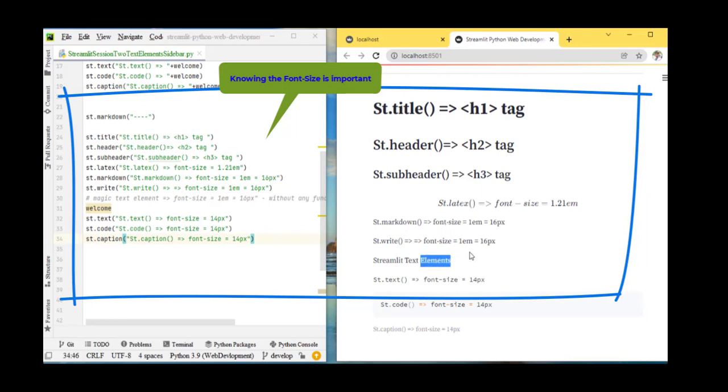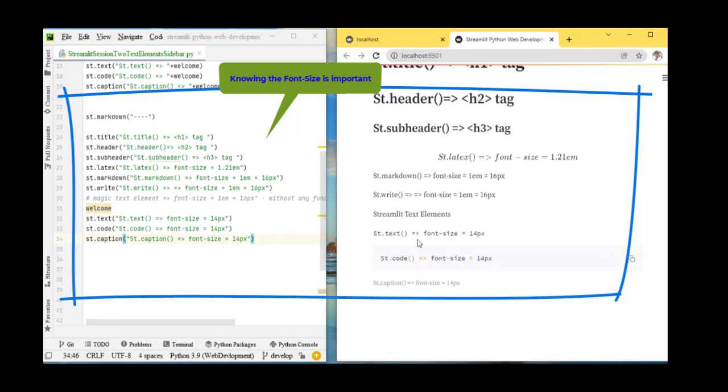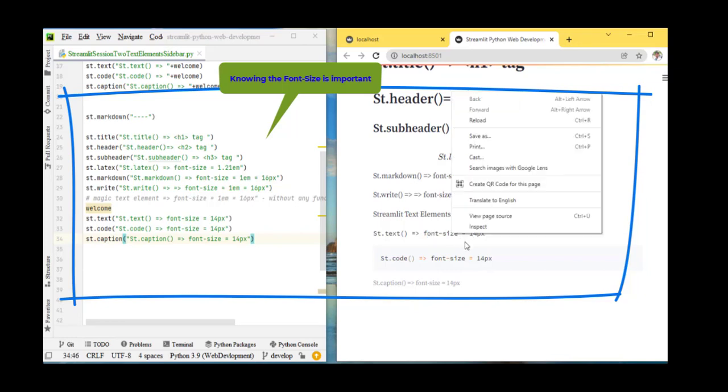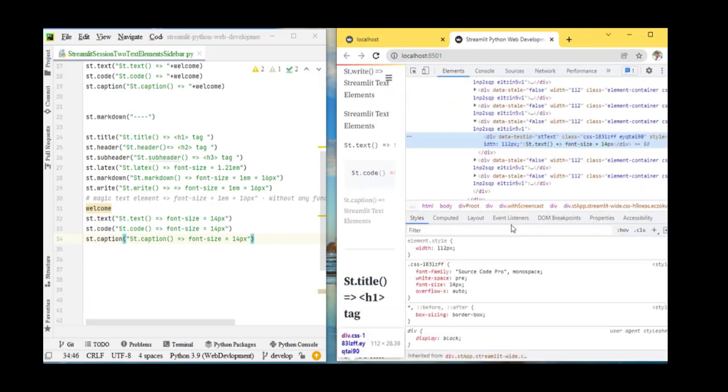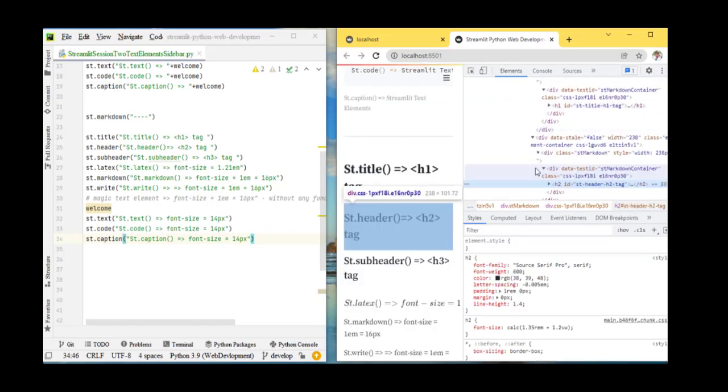16 pixel is what one rem is equal to, and the text, code, and captions are 14 pixel by default size. We can override the custom style, but for now, by default, whenever we write the text, you can see the different text size on the right side. That is why I'm doing the live coding here.